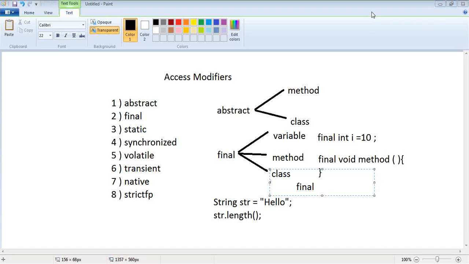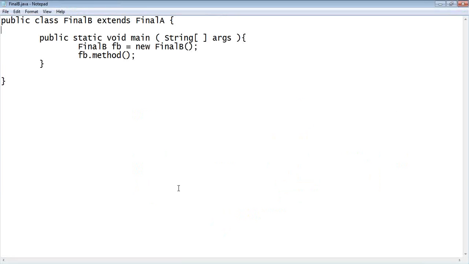Okay. Before moving on to the next concept, I would like to ask one simple question. As we have seen, the combination of access specifiers and access modifiers is absolutely allowed, right? So I can have public final class. What if I write a final class B? Can I make a B class as final class? Is it possible making a class B as final?